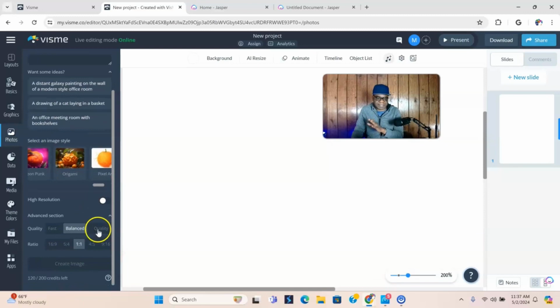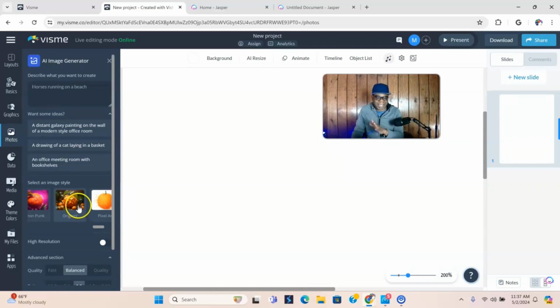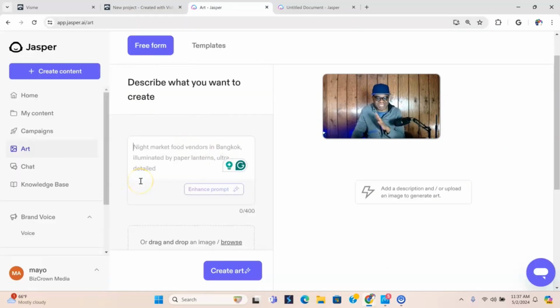You also have an advanced section here to be able to enhance your images in some form or way. But here, what I like about it is especially the fact that you have all these options for your images. It's really cool. It just gives you a lot of flexibility, a lot of creativity, a lot to work with. All right, let's look at Jasper Art.